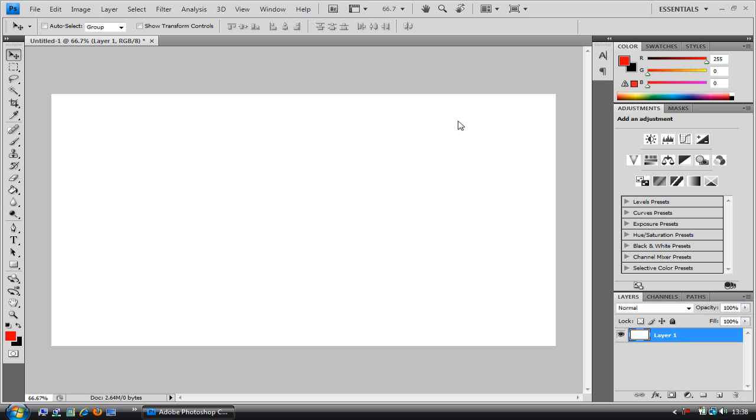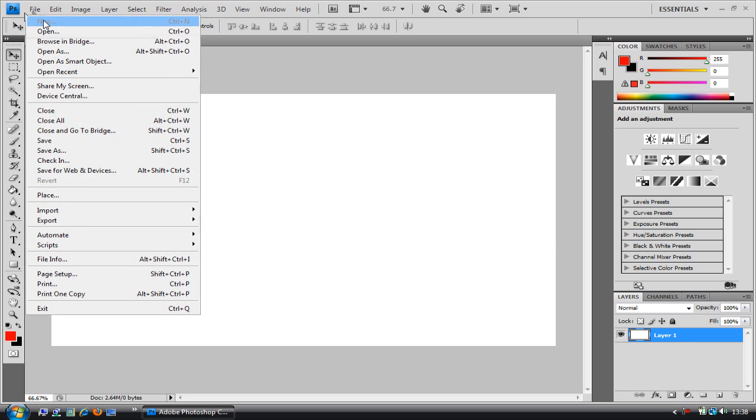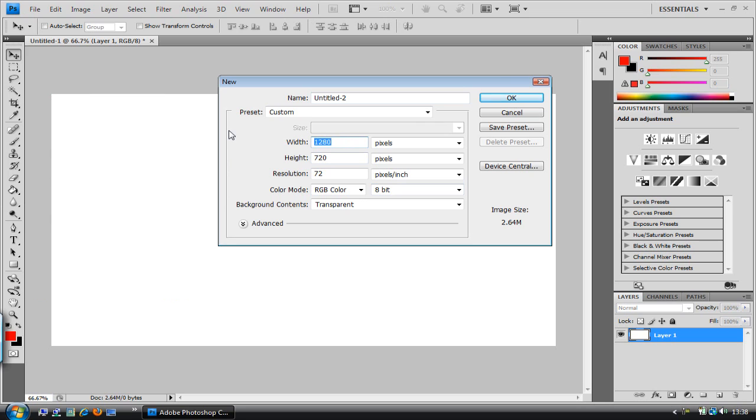Hey guys, I've just done a 3D text tutorial and I decided to do another one while I'm at this. So I'm going to do the patterns tutorial. Now patterns are quite easy to do if you know what you're doing. For this one, we're going to do the scan lines.